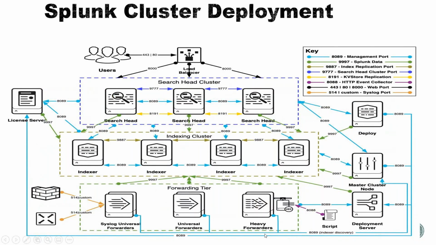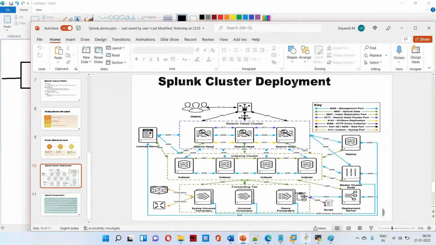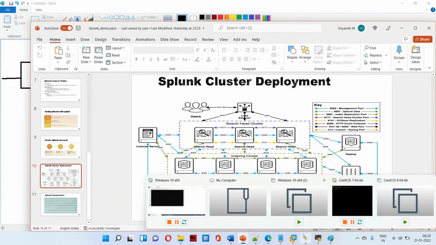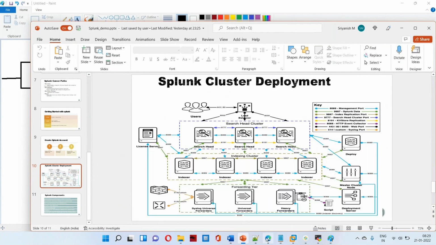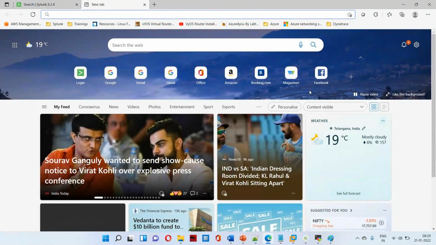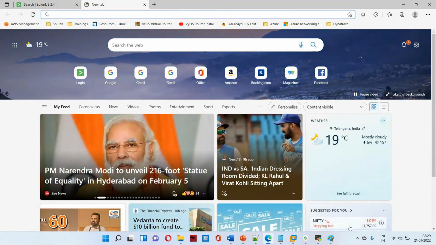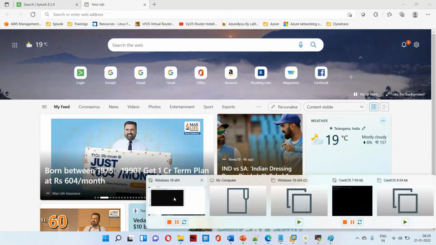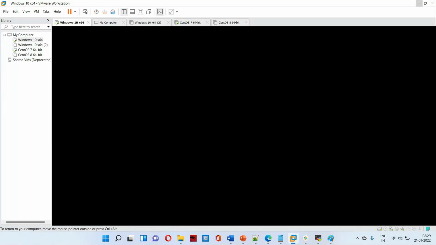I will show one small demo. Let's assume I have an application server. I will just show how it pulls the logs.